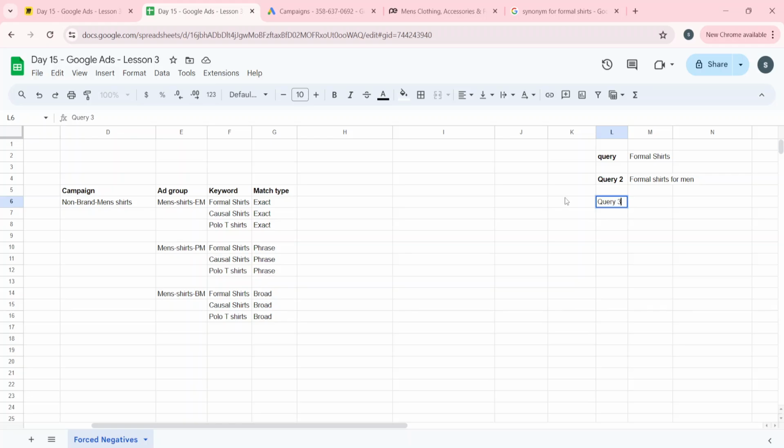Query three. Let's keep it as official shirt for men. Now, from which ad group is it eligible to show or get ads? You are getting me right? So this is a little broad variation. Let's assume that this query 3 is eligible to get ads only from this third ad group, that is, the broad match ad group.